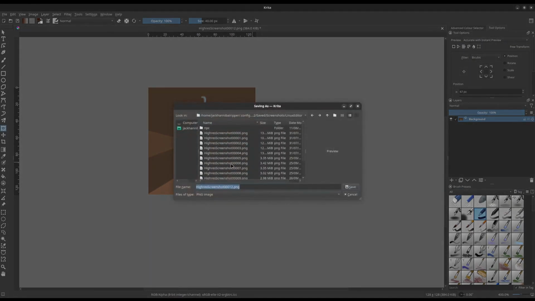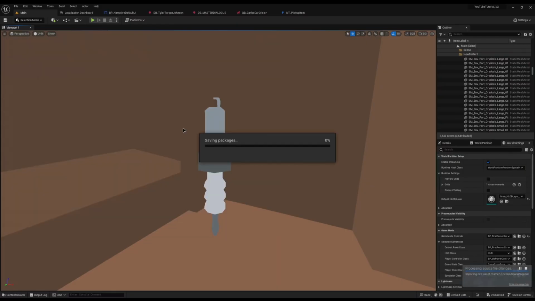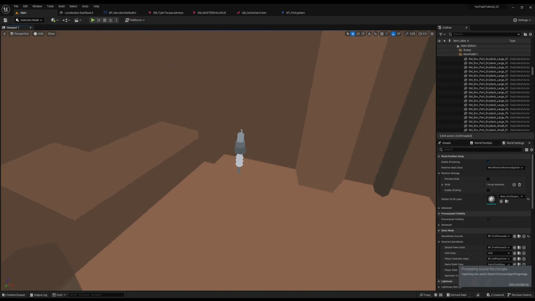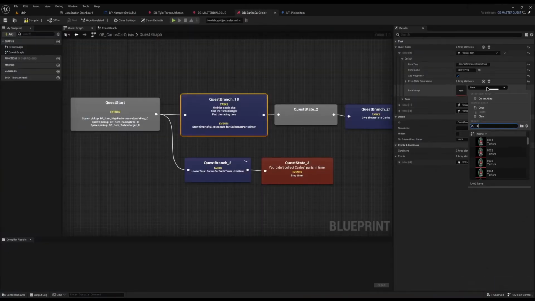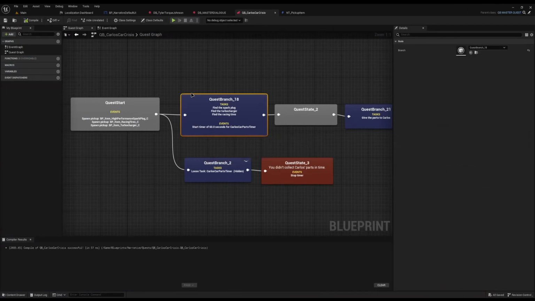So for me, that's completely fine for my spark plug. You can, of course, get a proper artist to help you out. And then if I just save this, I'm just going to put my image into here. So we've now imported it. I can delete the spark plug off. We don't need it. Then back in my quest here, I can come to the item image and search for my spark plug image like so.